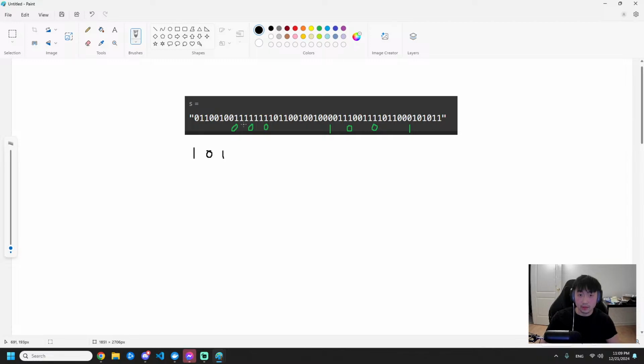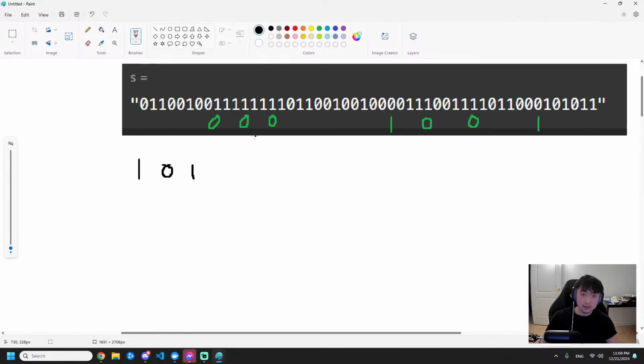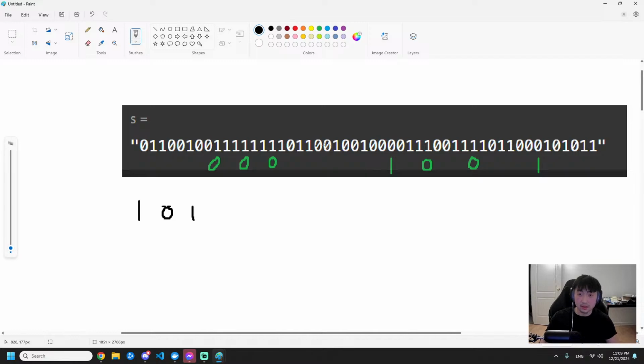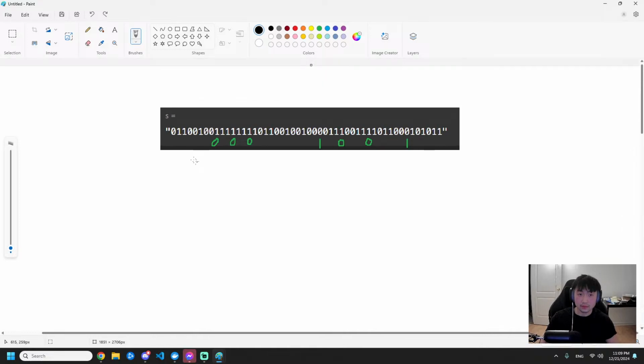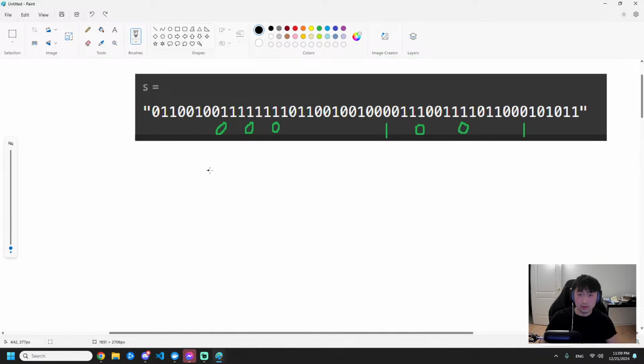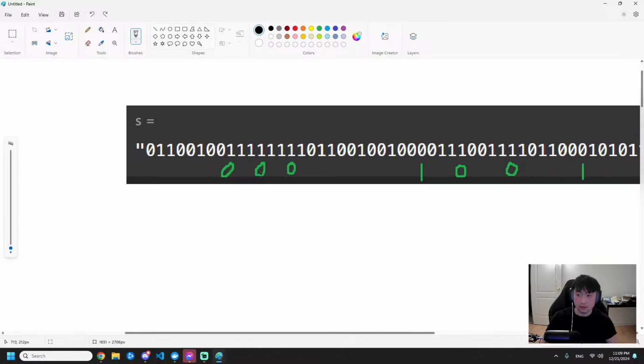Wait, but would the rest of the counts be the same? Because it wouldn't affect the rest, right? So are we wasting operations for nothing somewhere? Oh man. So here, I don't know. The idea makes sense. I think it should work. It's just an edge case somewhere. Yeah, there's an edge case somewhere, and it's bothering me.